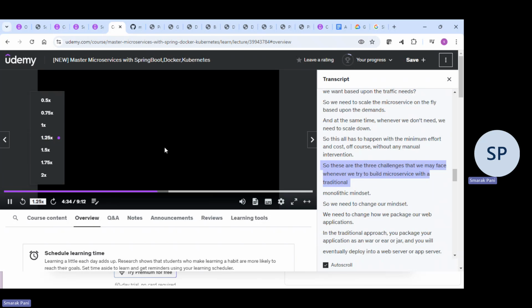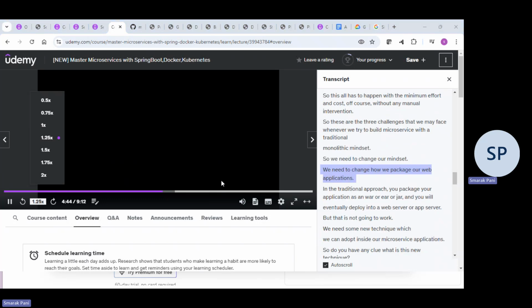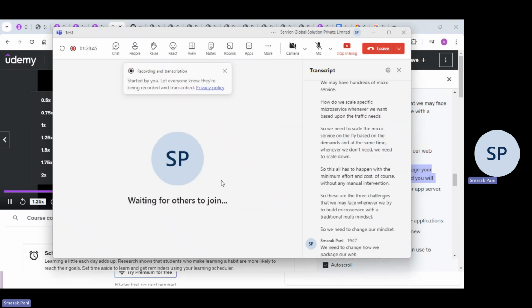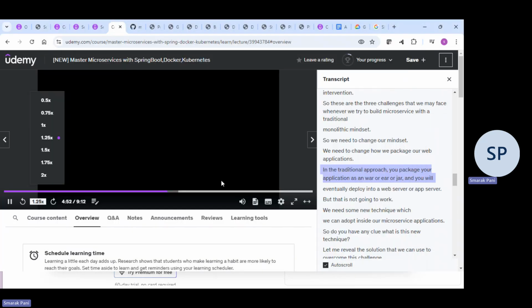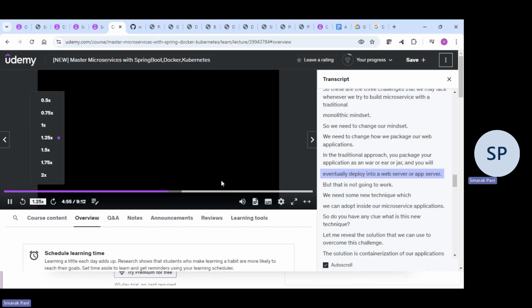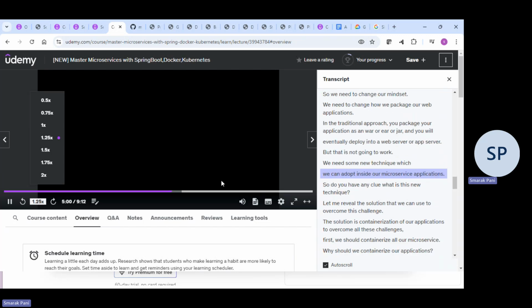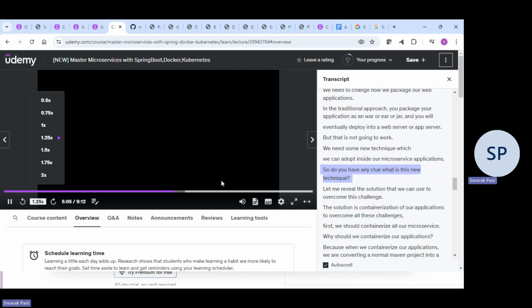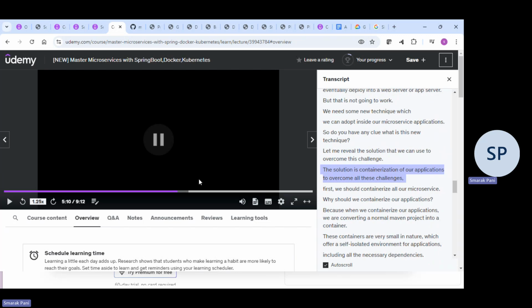So these are the three challenges that we may face whenever we try to build microservices with a traditional monolithic mindset. So we need to change our mindset. We need to change how we package our web applications. In the traditional approach, you package your application as a WAR or EAR or a JAR, and you eventually deploy into a web server or app server. But that is not going to work. We need some new technique which we can adopt inside our microservice applications. So do you have any clue what this new technique is? Let me reveal the solution that we can use to overcome this challenge.